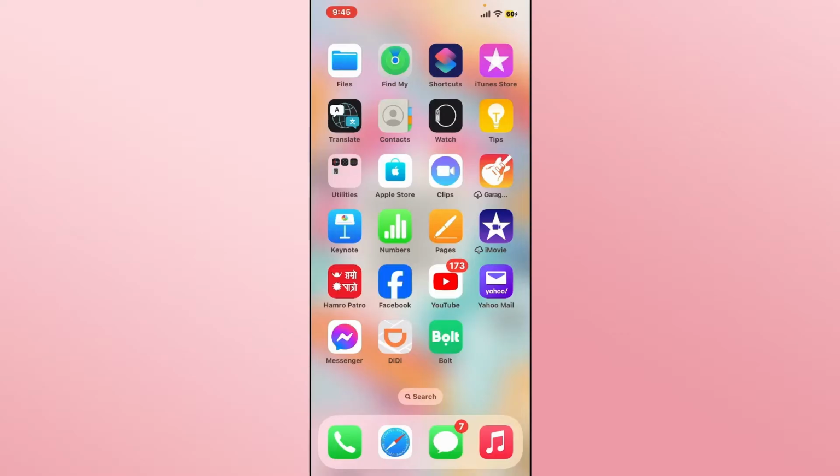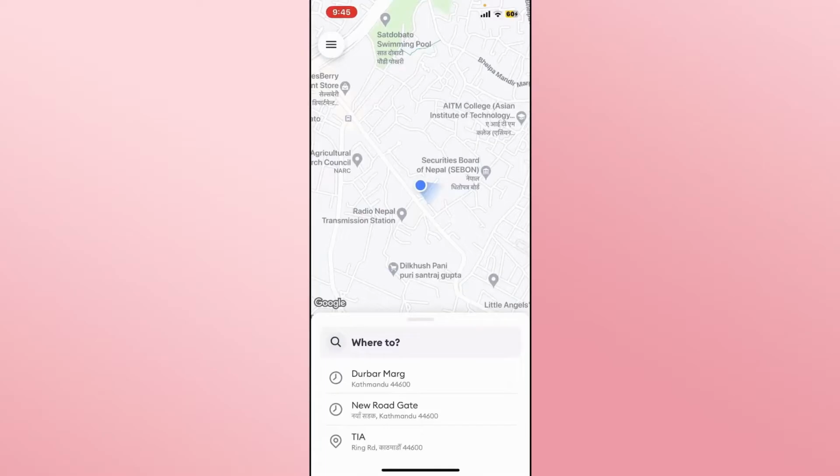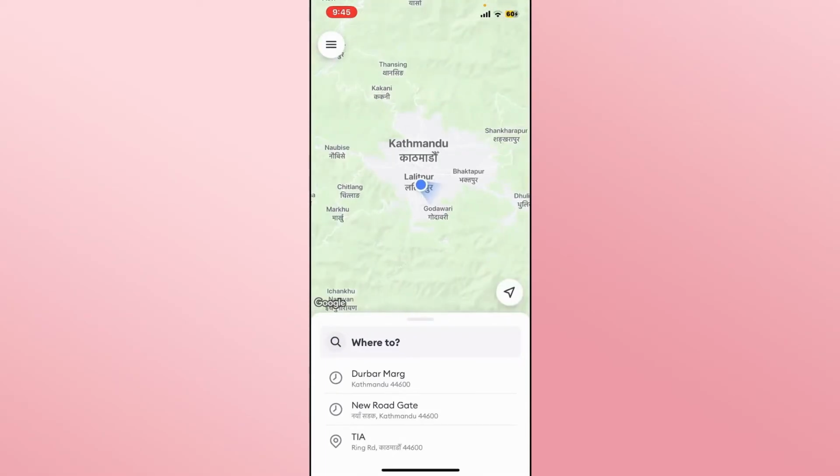First of all, open up the Bolt application on your device. And if you haven't logged into your account already, proceed forward with your phone number and verification code or your email address and password. Once you are logged in and taken into the home page, if you wish to share your current location with someone, then just tap on the Where To option.